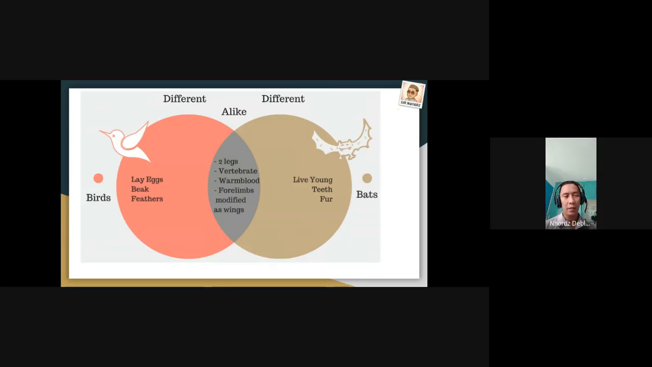Birds lay eggs, while bats give birth to live young. Birds have beaks and bats have teeth. Birds have feathers and bats have fur. What's the difference? Fur is connected to our skin, while feathers are connected to the skin like having branches, right? It's like a stem and then the feathers are attached. That's the difference. Okay? So that is the Venn diagram of bats and birds.